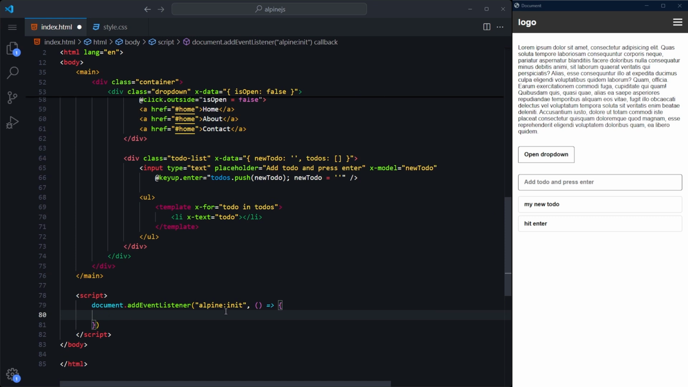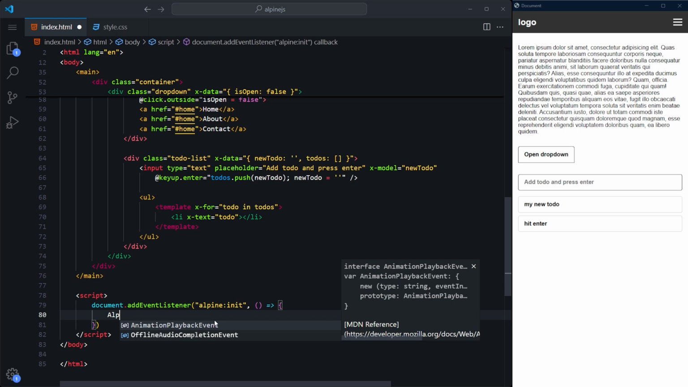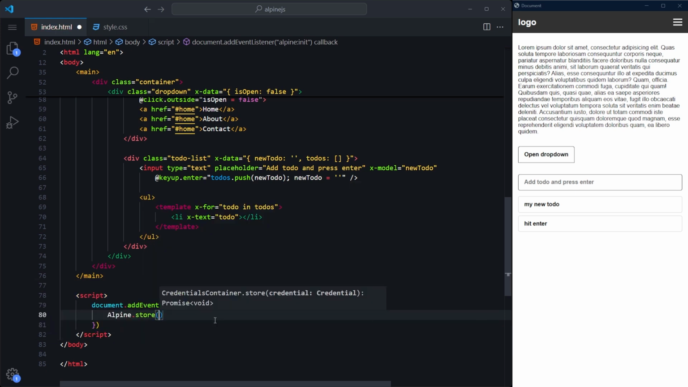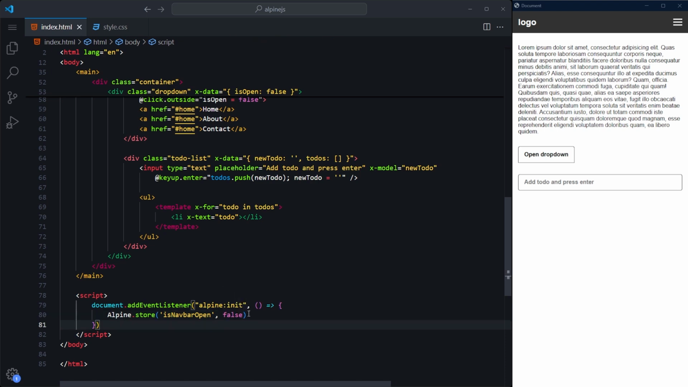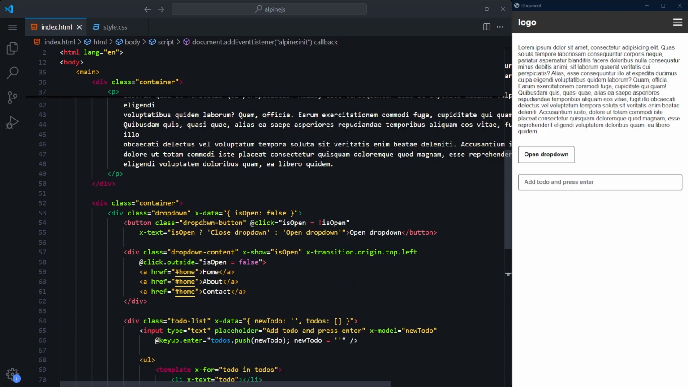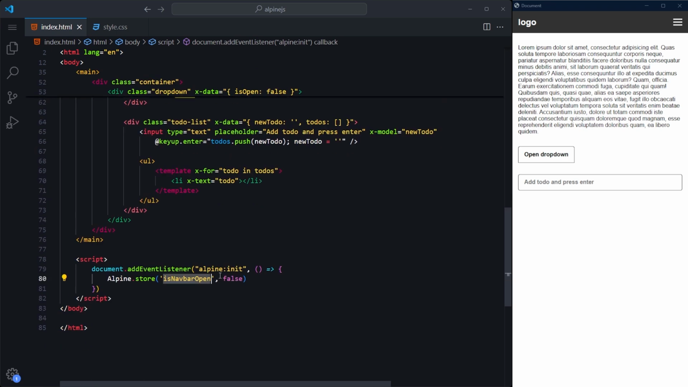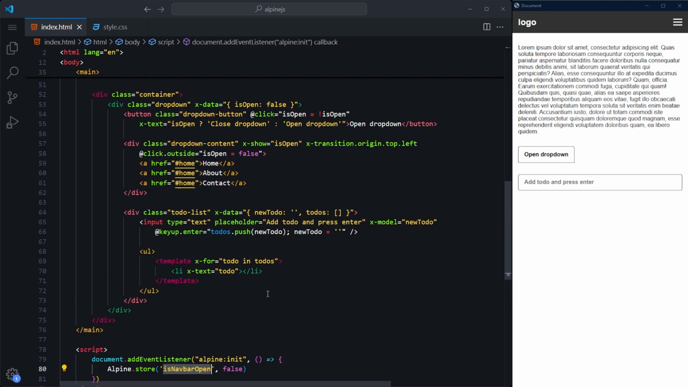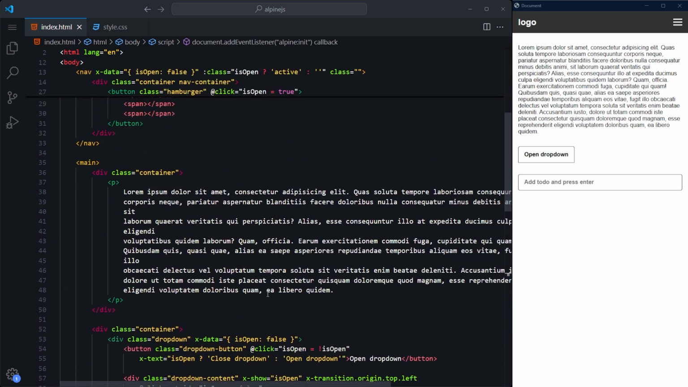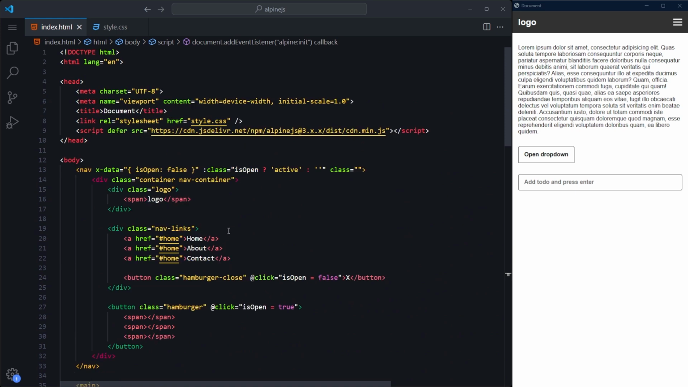So here we will learn about our first method. It's called Alpine.store, and this is used to define a value in our global Alpine.js store. So here I'm gonna say isNavbarOpen, and this will initially be set to false. And like this, now I have this value available for me to use anywhere in my website as a global value. To use it, we add our property called $store.